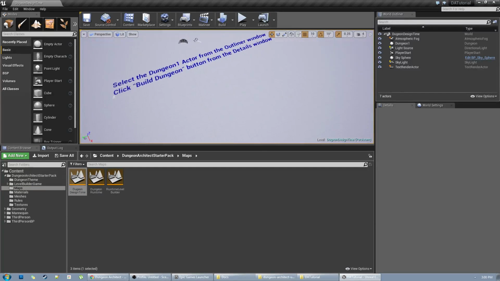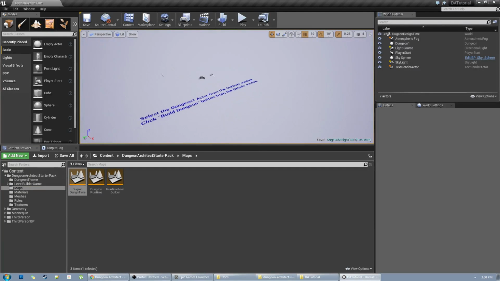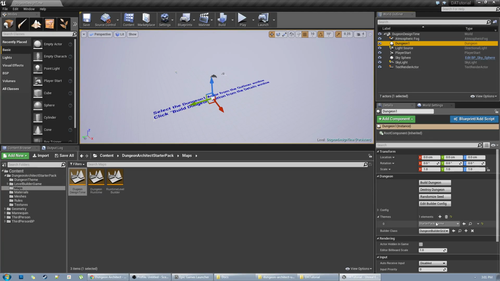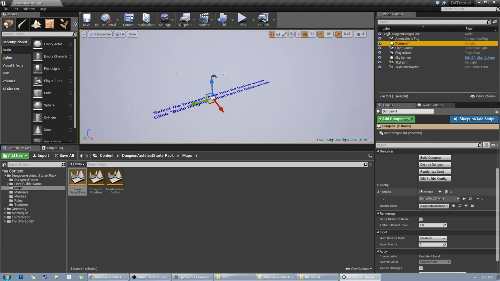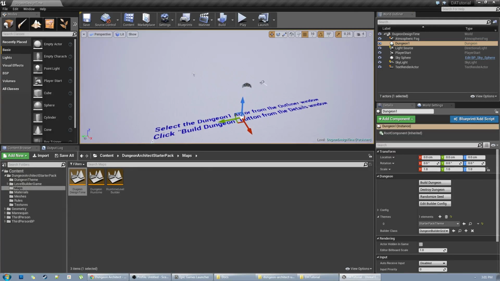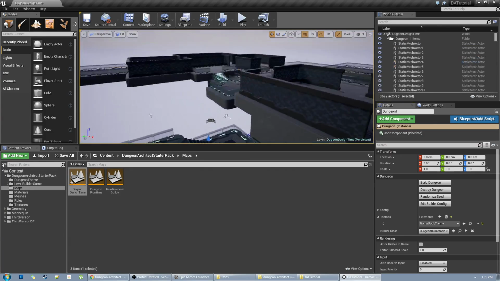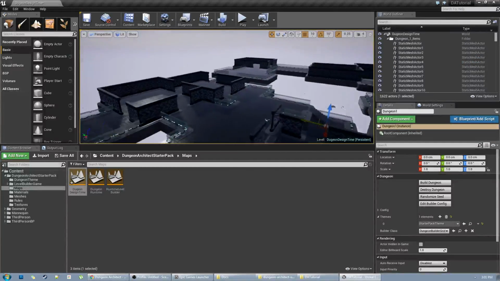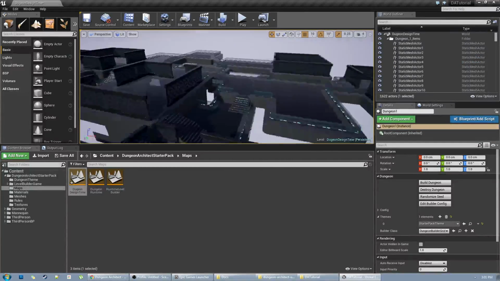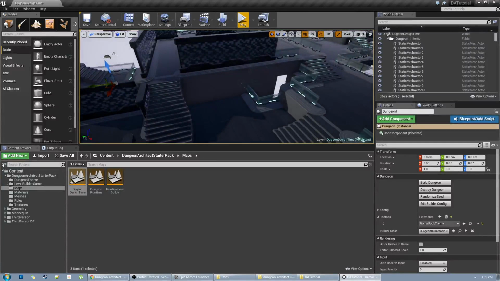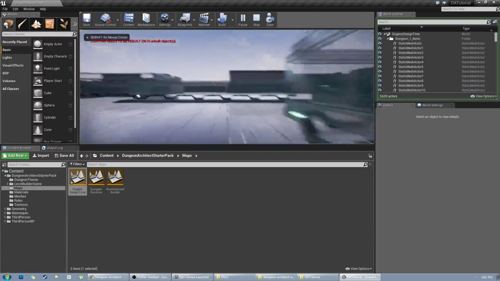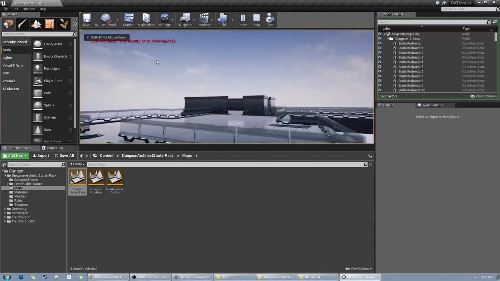Now this level is set up with a dungeon actor, and it also has a theme assigned to it. So to start with, select the dungeon actor from the outline window and click build. So let's select this and click build, and this builds your procedural dungeon. We can move around.